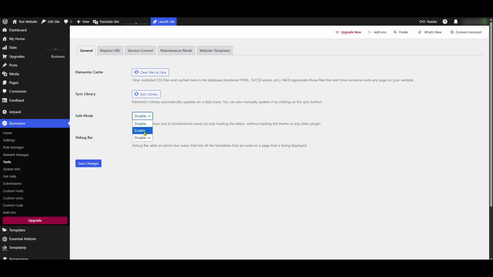And that's all there is to it. By following these simple steps, you should be able to troubleshoot and resolve the issue with your Elementor editor not loading. It may sound technical, but taking it one step at a time simplifies everything.